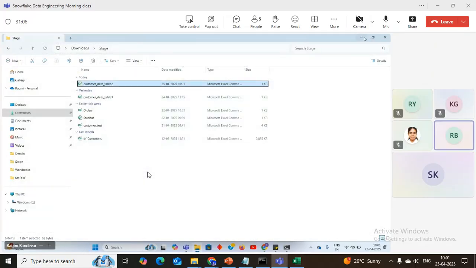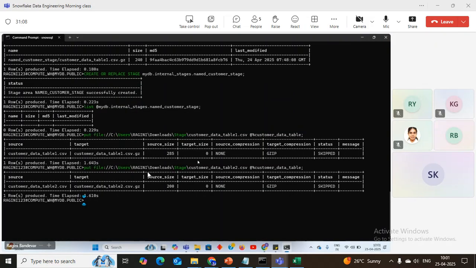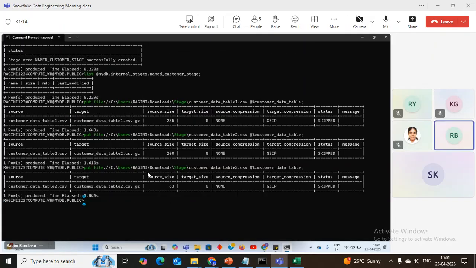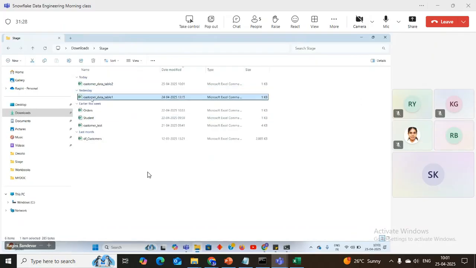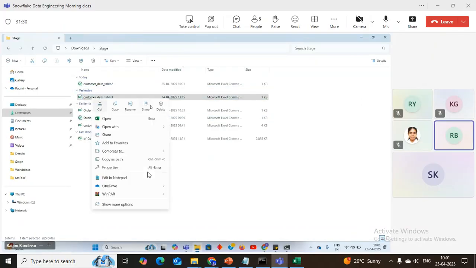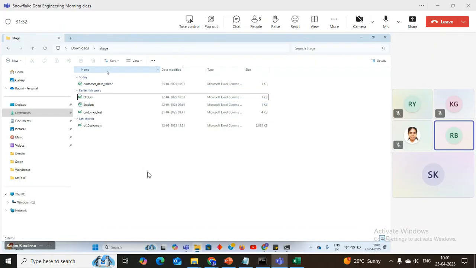Run the command again. Okay, I'm running the command. Table 2, still skipped. Did you make the changes in table one or table two? Table 2. I did the changes in table 2. This is yesterday's one. Let me delete this.